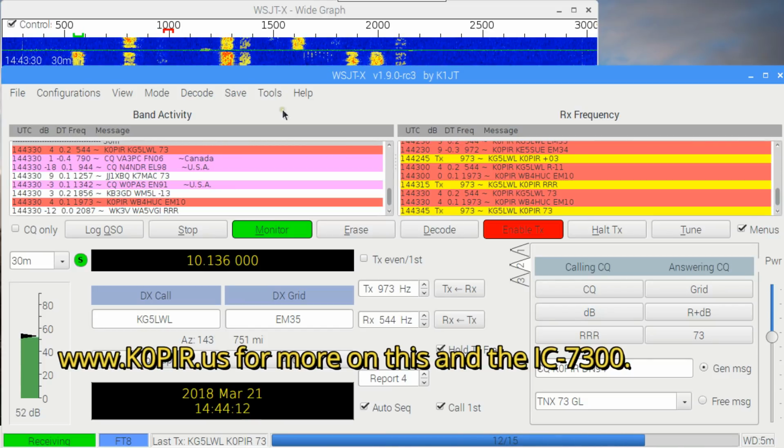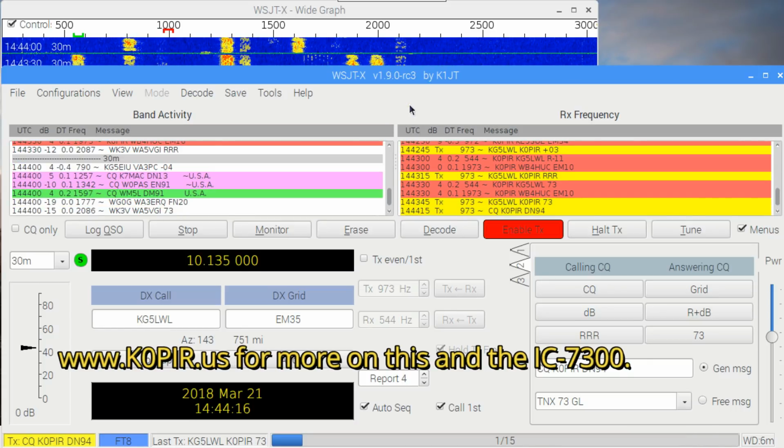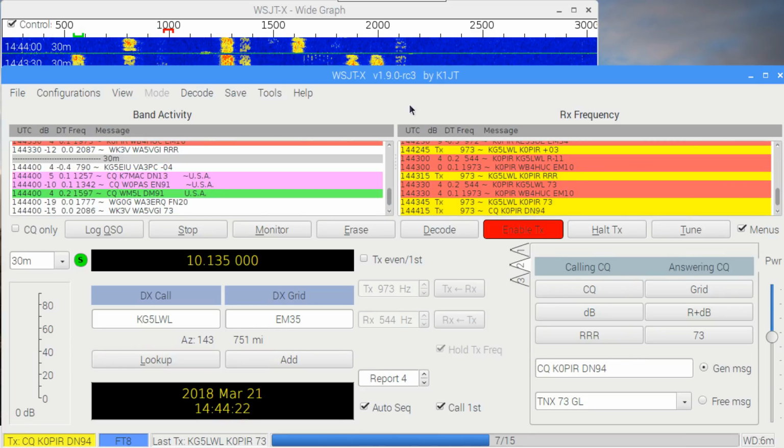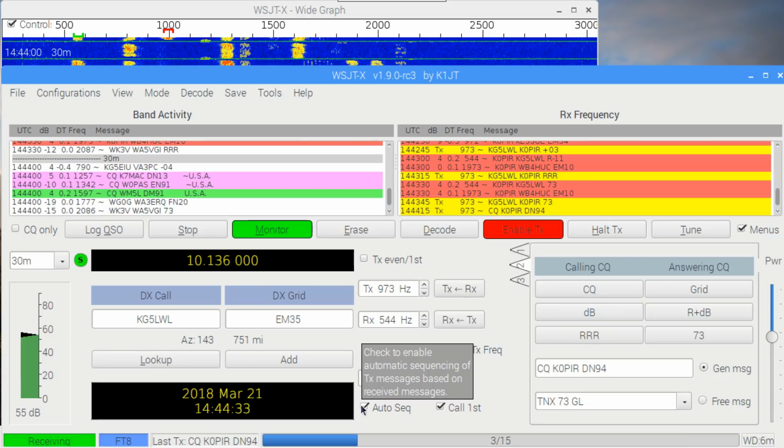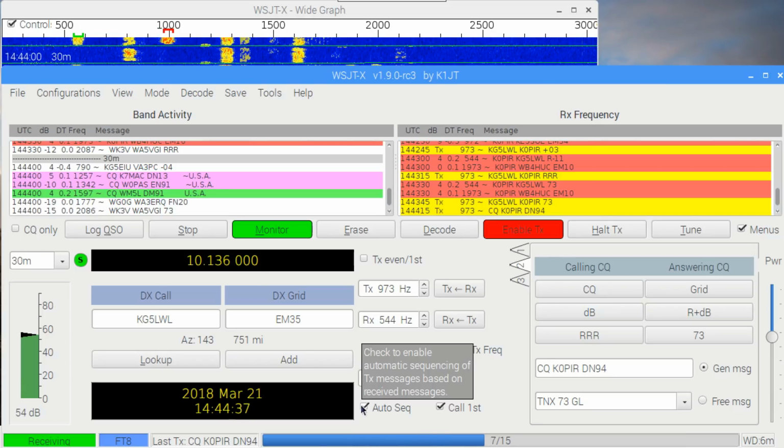If you're new to using WSJT-X, I've got a couple of articles on my website. Few videos out there. You can take a look at it, but it's an easy program to operate, especially with FT8 because of the auto sequencing. If you have that checked, boy, it's so easy. And you can make a lot of contacts really quick.